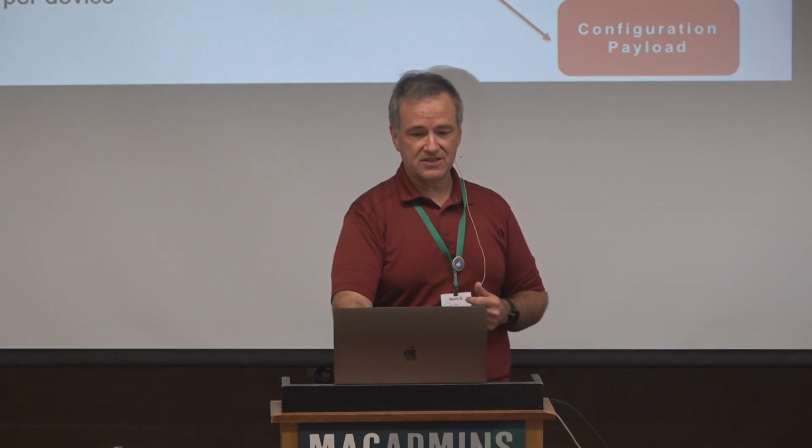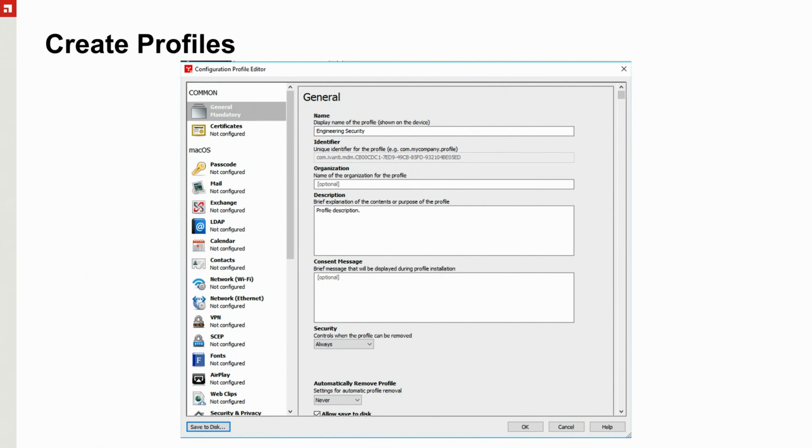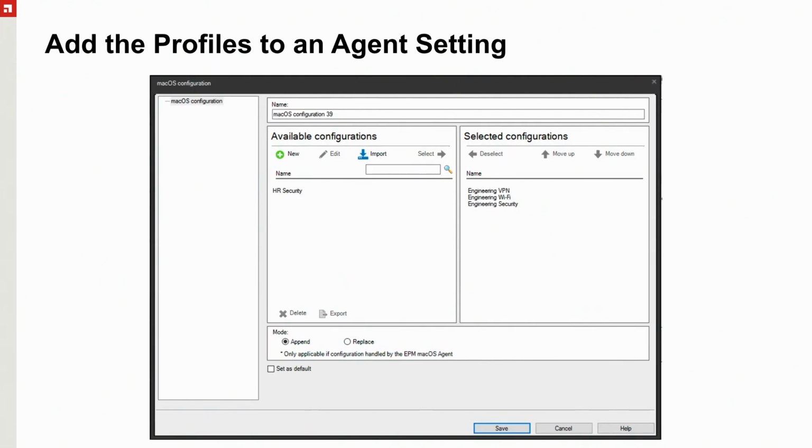So the way this works is I go into the agent setting creation panel, and I get something that looks like this. Over on the left side, I have configuration profiles that I've created. And I create configuration profiles using our handy configuration profile editor that lets you create payloads and create configuration profiles from those. It's something that came from LANrev when we brought LANrev in, and it's pretty good. So you create your payloads, you put them into a profile, and then I take the profiles I want and group them into an agent setting.